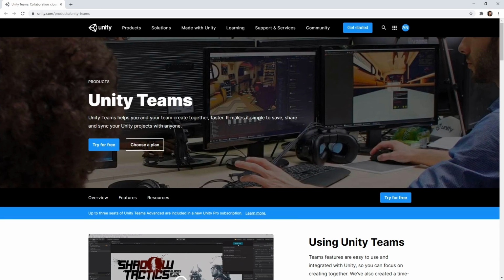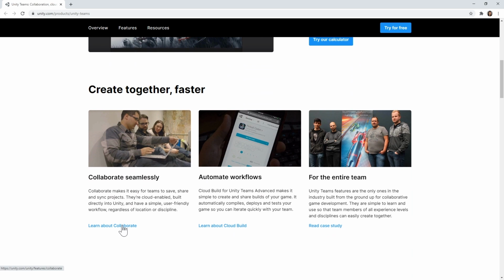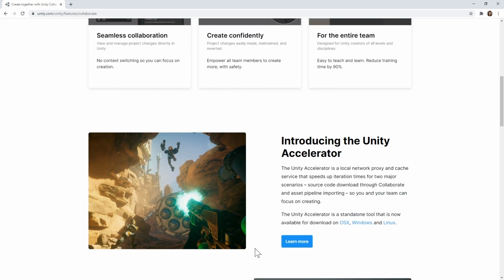Let me show you this page. On Unity Teams, you can navigate to this section, Create Together Faster, where you can learn more about Collaborate, and here you can find more information on how to get started with the tool.